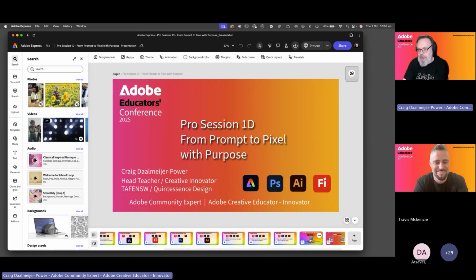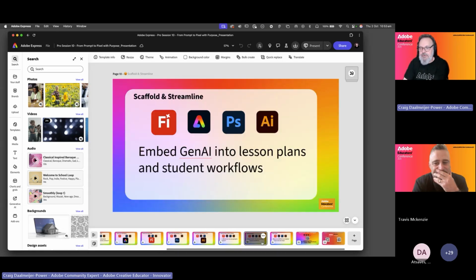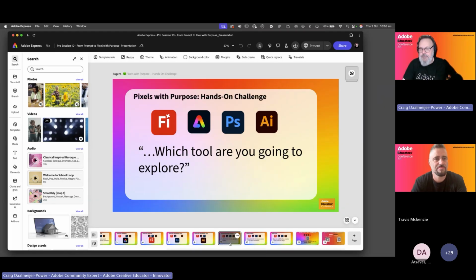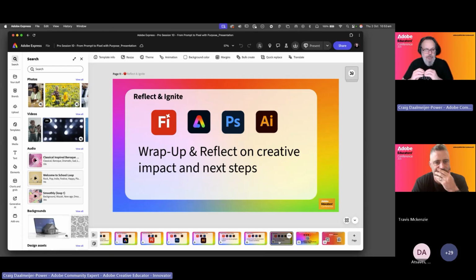But if you were able to do even more, what I'd love you to do is look at how you can embed Gen AI into your lesson plans and your student workflows, and even generate some of the stuff for your product developments. If I jump back one, we said which one we're going to explore. Hands-on. I'd love you to, during the day, when you have breaks, have a go. Share it up on the Padlet, or afterwards on LinkedIn, etc. Reach out to us. As a wrap up, I'd love you to reflect on this creative impact. What are your next steps? What's the first thing you're going to go and try?